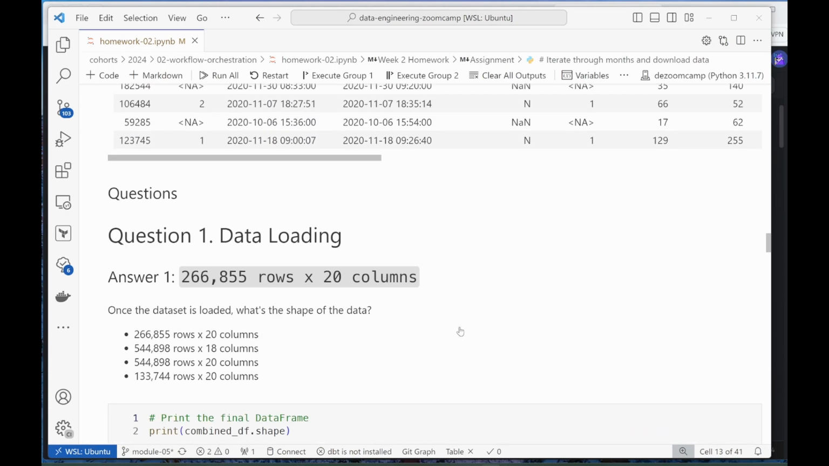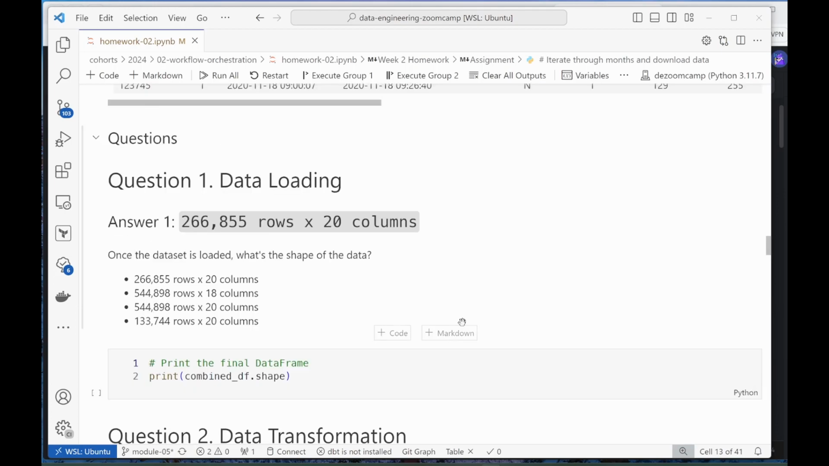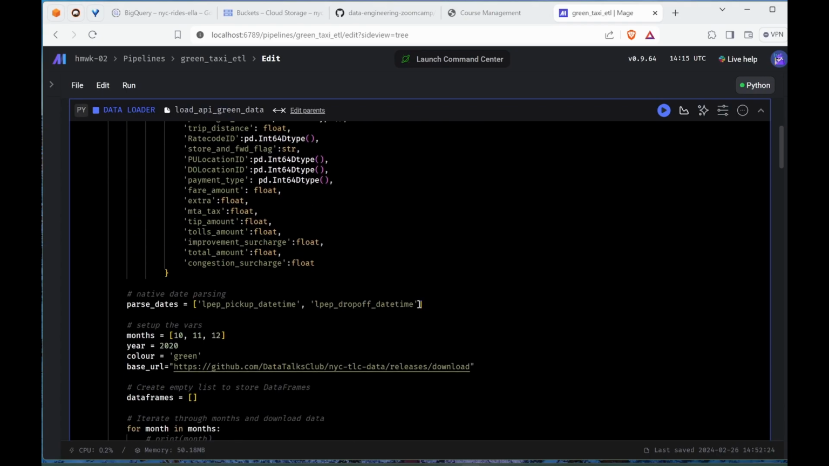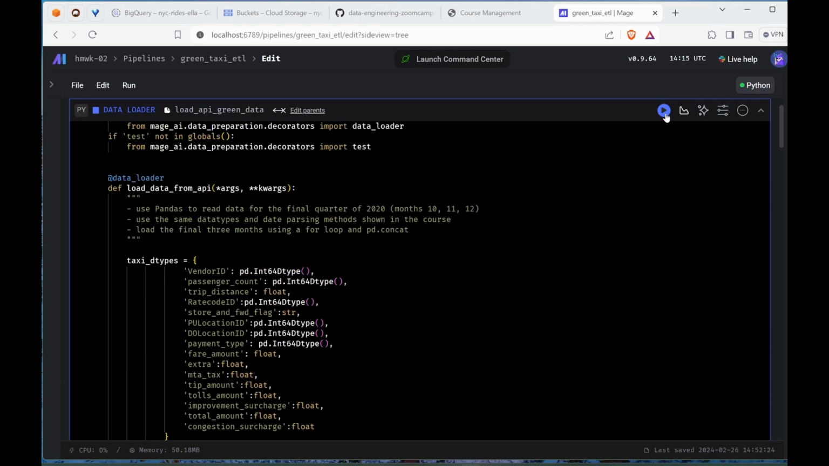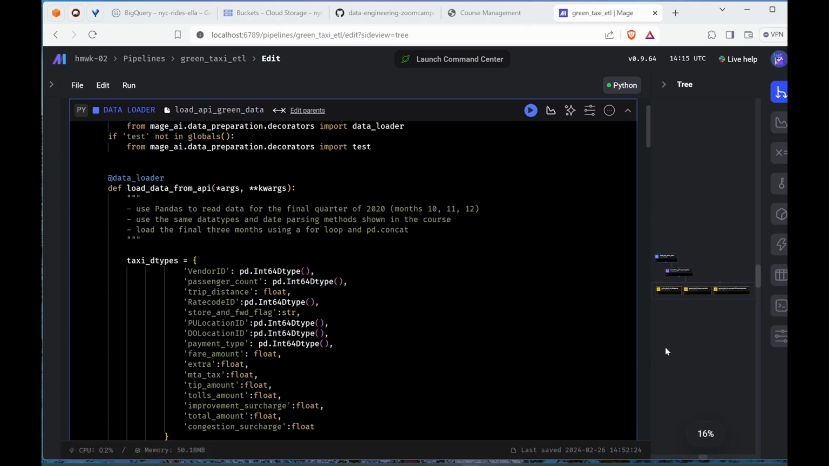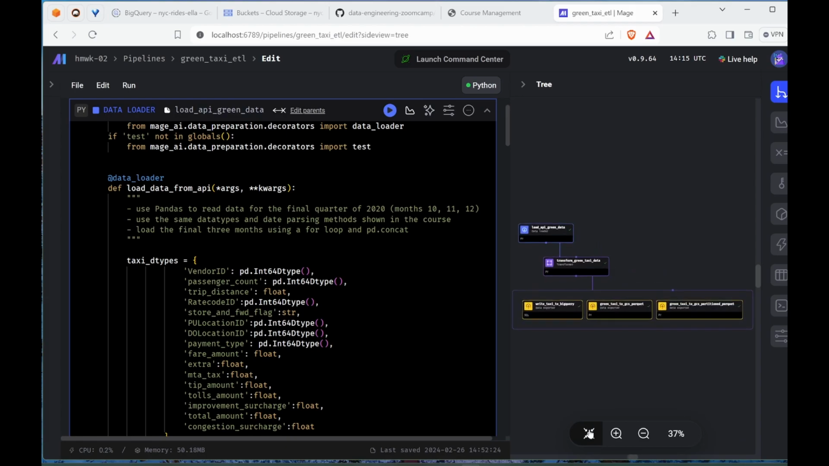So question 1, yeah. So if we want to try it from here, let me show my pipeline. The tree. So first we have the loader.